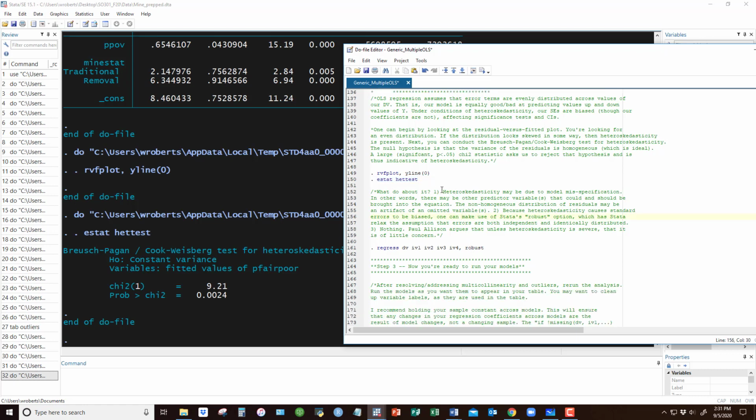So what to do about it? What if you have heteroskedasticity? It may be due to model misspecification. So maybe if we think about our predictor set, our model, and think of other possible predictors that we're leaving out, perhaps bringing those in will bring things back into focus. That's often not an option. Two, because heteroskedasticity causes standard errors to be biased, one can make use of Stata's robust option, which has Stata relax the assumption that errors are both independent and identically distributed.